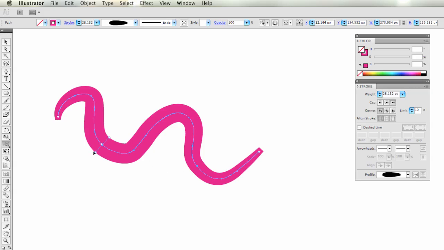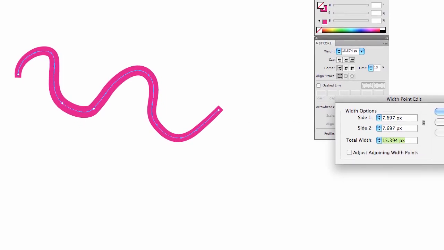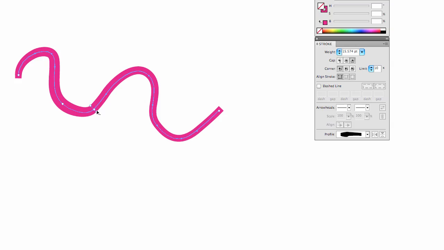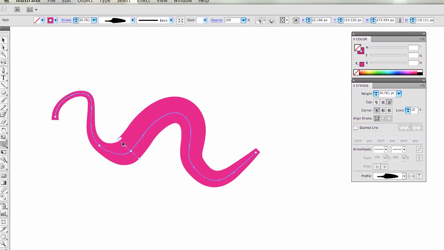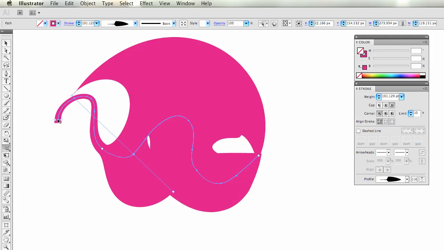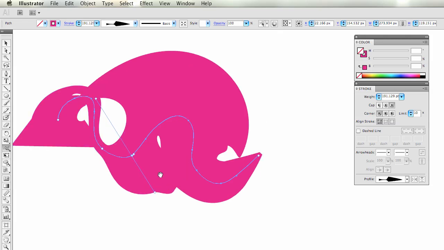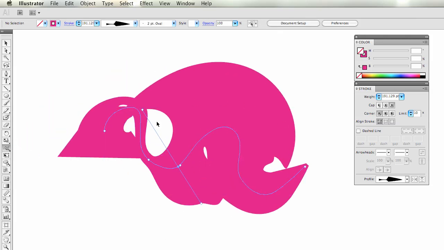Or you can click on the anchor points and edit just the anchor point. So you can do it here with the dialog box that comes up when you click on the artboard, or you can just do it manually. And you can have a lot of fun and create some really interesting shapes just playing around with the width tool there.